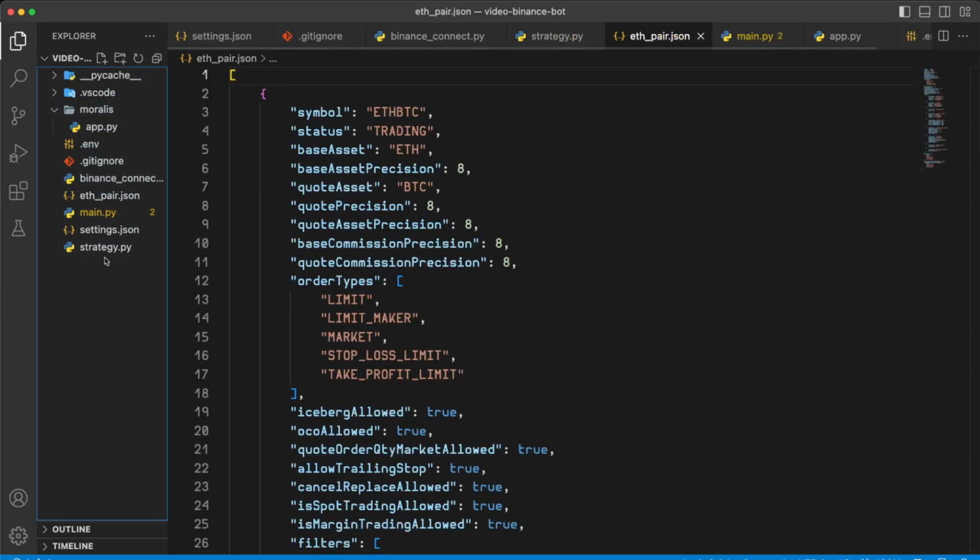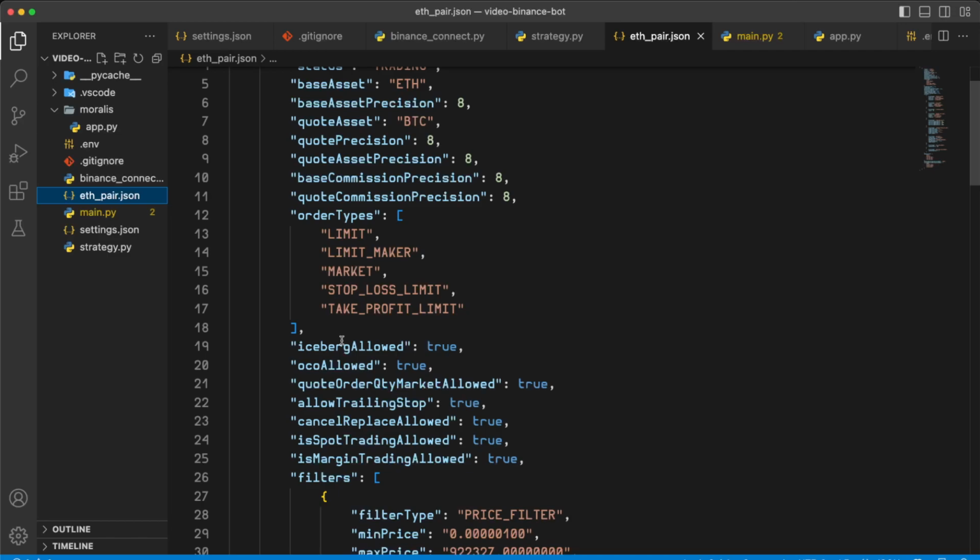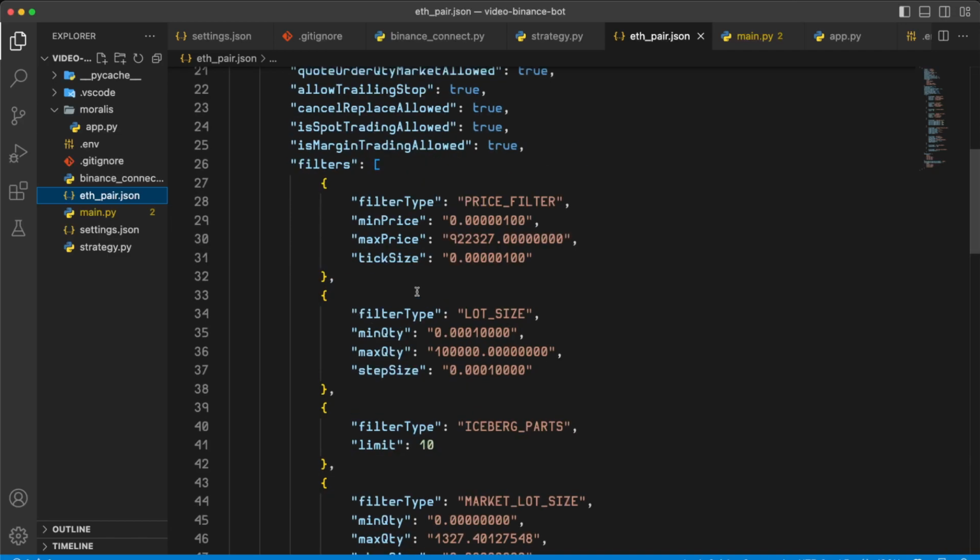If I get the information of one pair, in this case, just the information for the Ethereum Bitcoin pair, I'm going to have these filter types on which I have the price filter, on which I'm going to have the information on which is the minimum price I can start trading with, the max price I can trade with, the tick size, the filter, and which is the min quantity, the max quantity, and the step size between the quantities I can trade. So with that information, I can make some calculations.